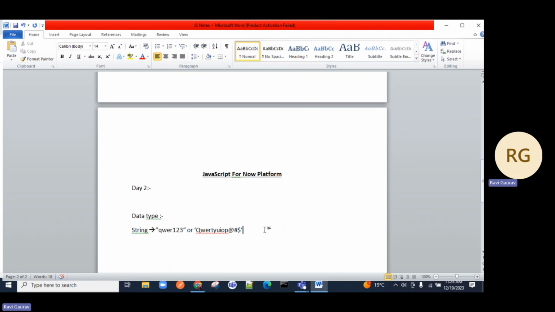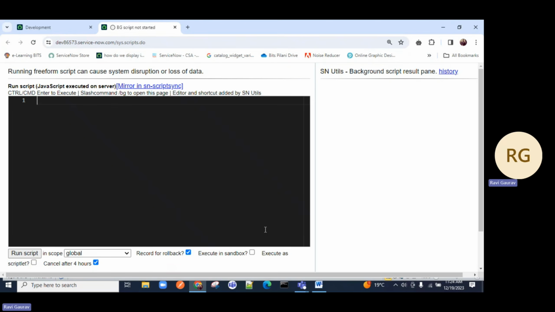So how do we define this string? You have to define it with the help of a variable in ServiceNow. Last class we saw how to define var. So we can do it like this: var, and after that we put the variable name. Let's say vn, which stands for variable name, equal to, and we can put any string. So I will put in double quotes Ravi at the rate. This is called a string.